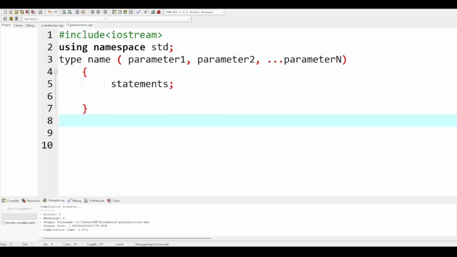Functions are modules that perform a task or a group of tasks. Functions are common in a lot of programming languages, especially object-oriented programming languages such as Java, Python, C++, Visual Basic, and the others.